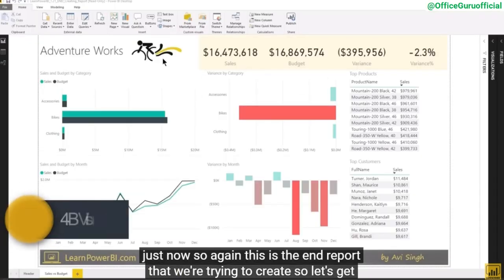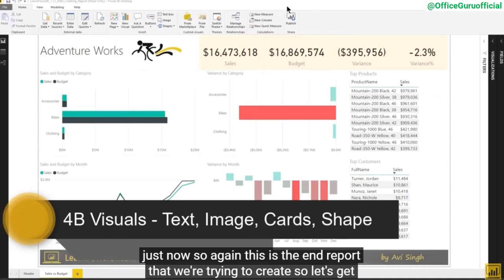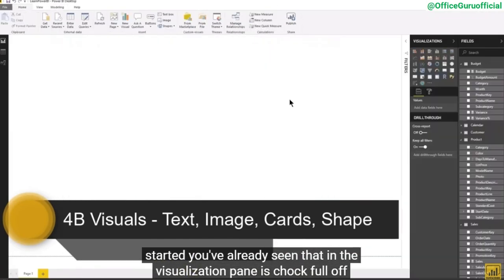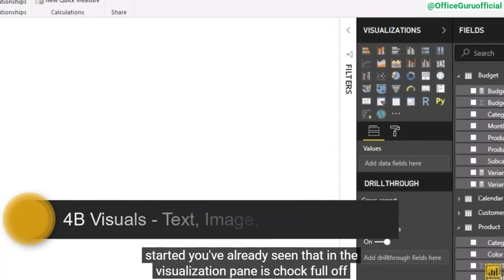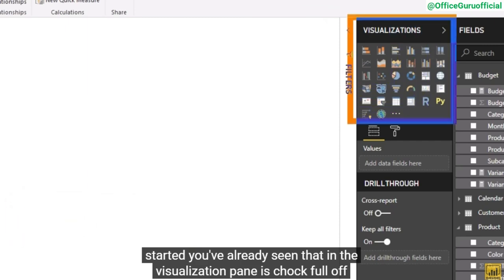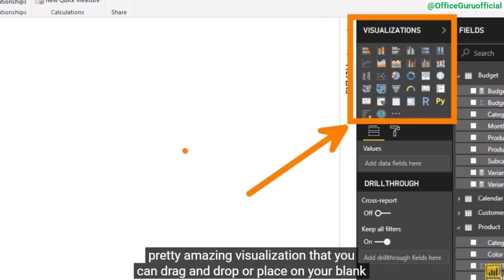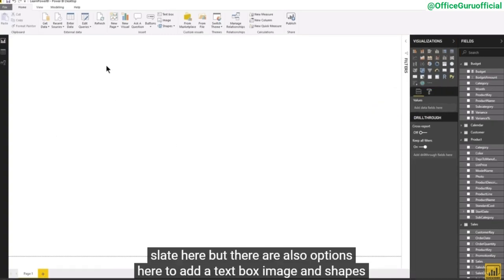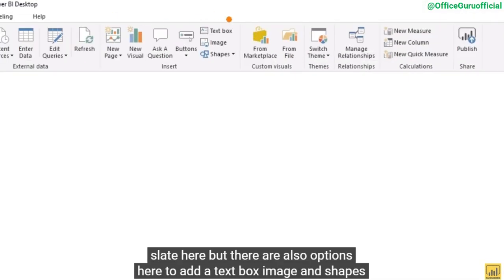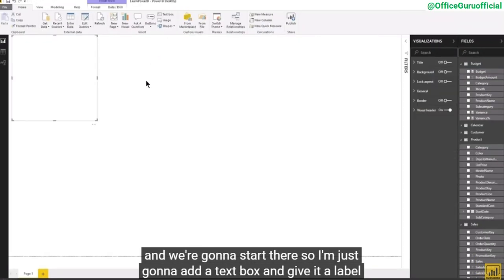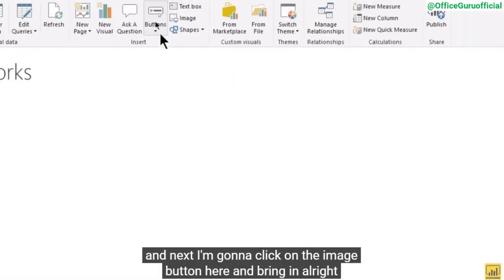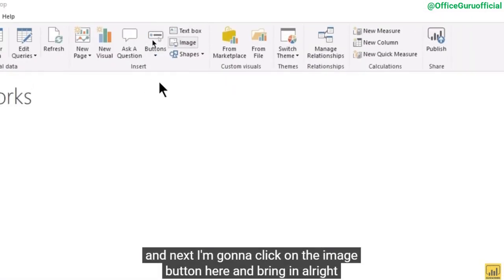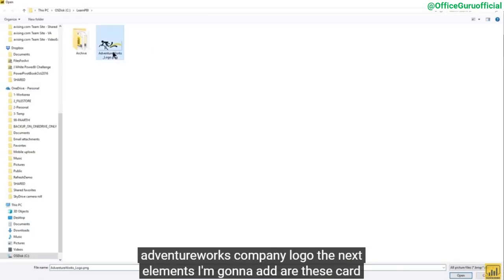So again, this is the end report that we're trying to create. So let's get started. You've already seen that the visualization pane is chock full of pretty amazing visualizations that you can drag and drop or place on your blank slate here. But there are also options here to add a text box, image, and shape. So we're going to start there. So I'm just going to add a text box and give it a label. And next, I'm going to click on the image button here and bring in our AdventureWorks company logo.